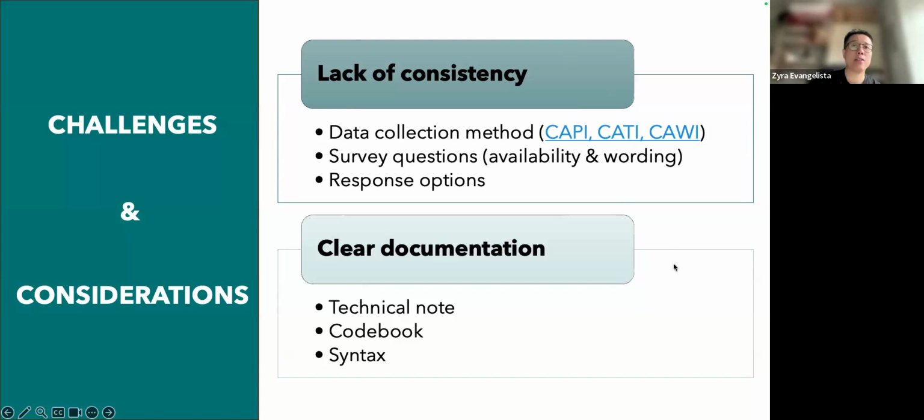If you want to read about the pros and cons of that, you can click on this hyperlink later on. But the main challenge that we faced in harmonizing the data set was the survey questions. As I mentioned, sometimes a question was there, sometimes it wasn't, the wording changed, and also the response option categories changed. To address this, I'm going to show you the importance of clear documentation. Clear documentation is important both for transparency and reproducibility. That's just part of good research practice. In this specific instance, we documented things via our technical note, our code book, and our syntax.